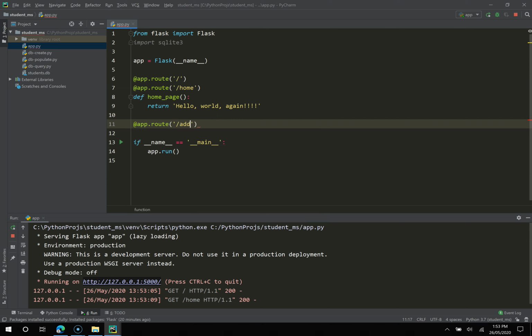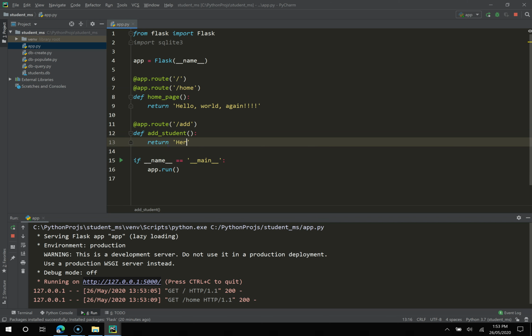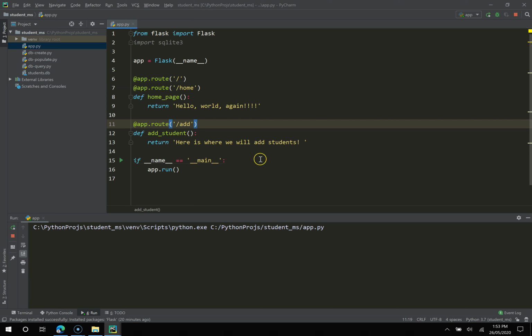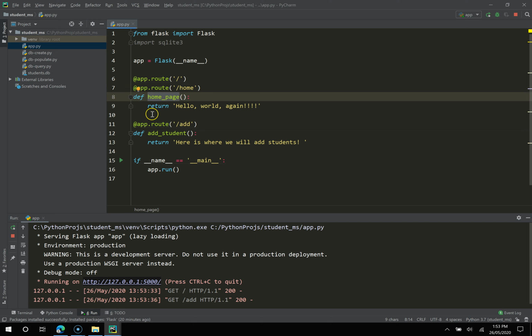even to the extent where I can create other routes here, such as add, which is going to be one that we'll create later, which is for adding a student. Well, I can return, here is where we will add students. Should probably add to our database, but we'll do for now. When I hit stop and run, this is my home. This is my add student. So I can create as many routes as I want here. This is just my local host, but after that I can create as many routes here as I want, just by using this decorator and adding a function to go with it.